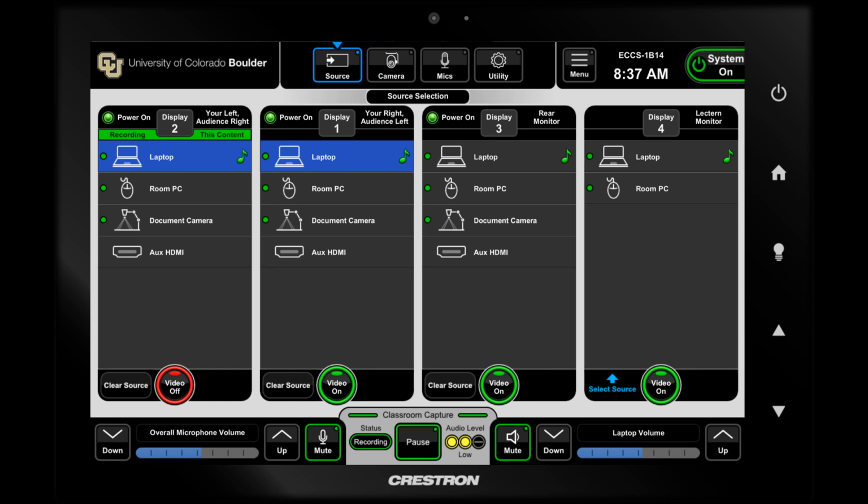Below the list of sources, there is a Show Video button, which allows you to mute the source. This only mutes what is being displayed in the room and does not mute what is being recorded for classroom capture. Next to the Show Video button, there is an option to clear the source selection completely for that display.